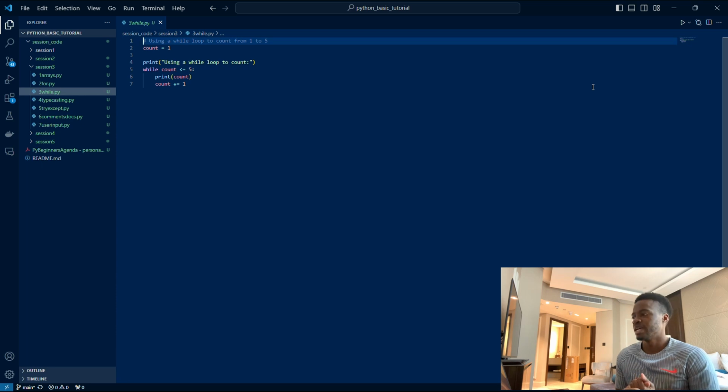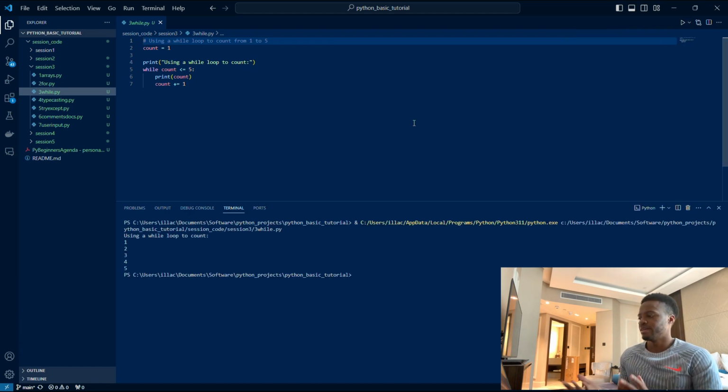But just to show you this example here, we've got a variable count equal to 1, and what this while loop is going to do is say, while the variable count is smaller or equal to 5, I want you to print that, so show me it, and then I want you to add 1 to count, and it's going to repeat that process. Once it gets to 5, of course, this condition is no longer true, and it should stop. So let's just run that. Okay, and there you go.